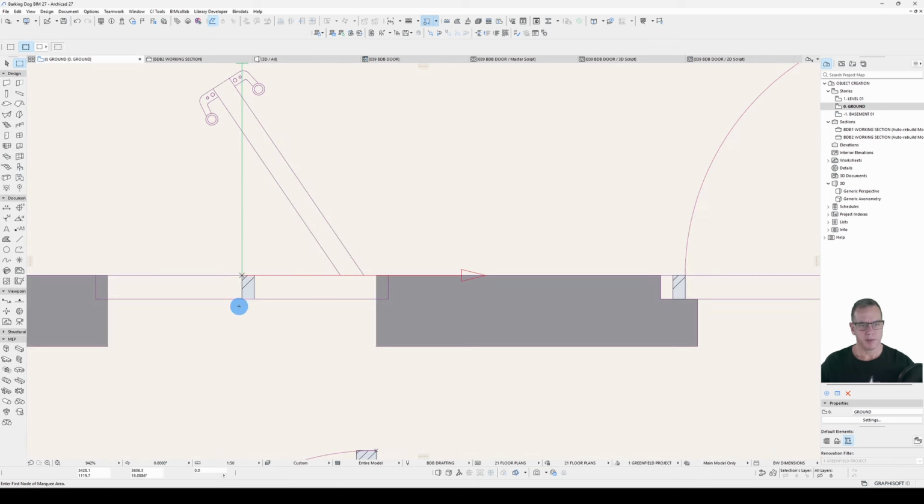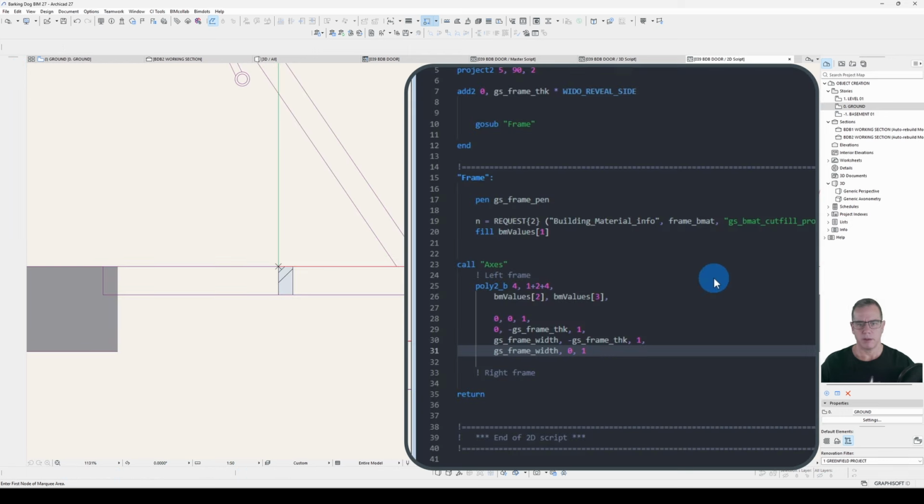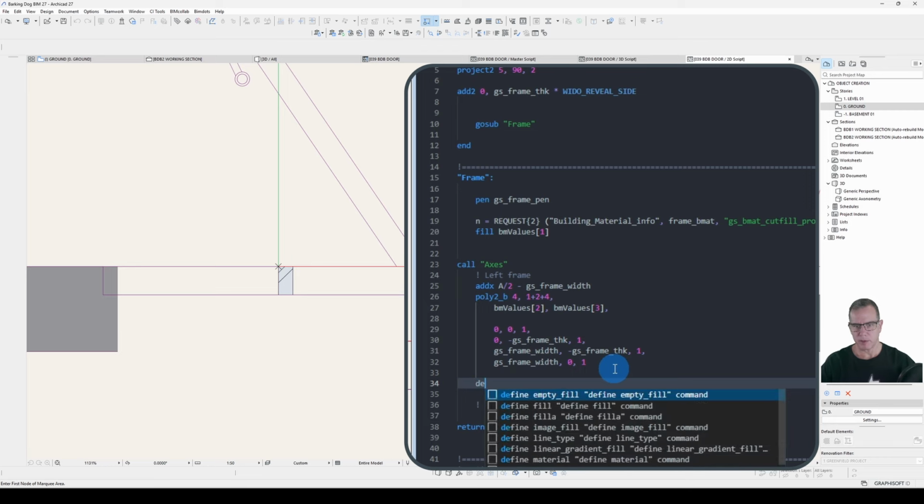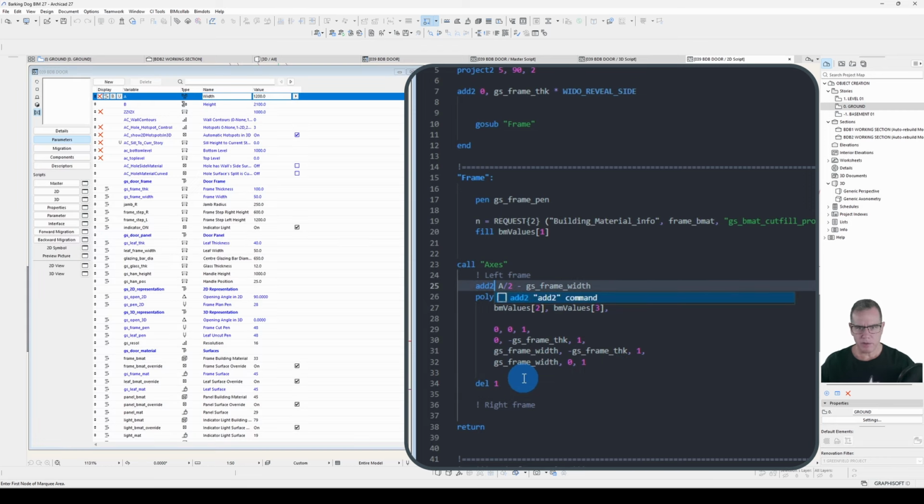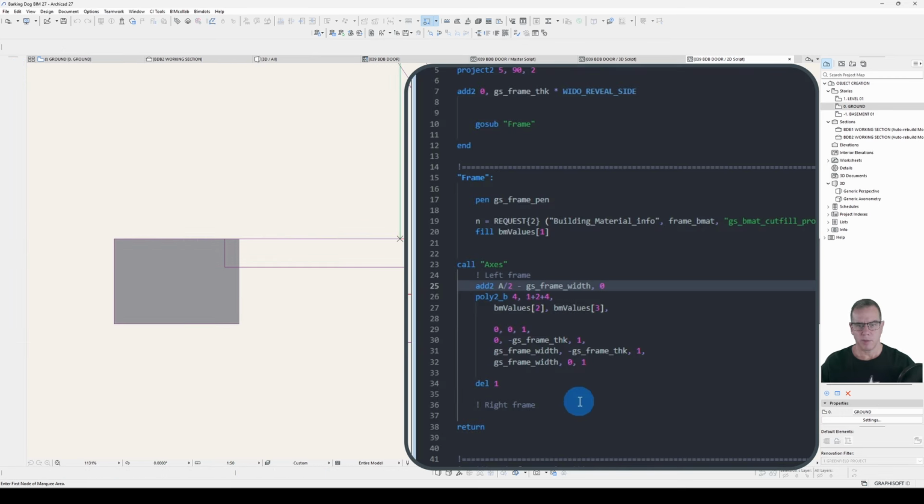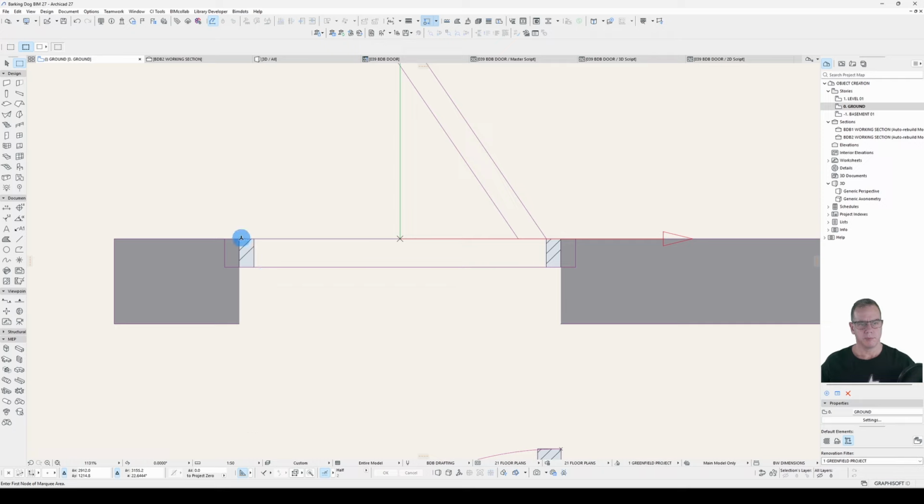Let's see what happens. Excellent. Got our frame there. It's got its pens set correctly. Now we just need to put it in the correct place. We'll go A divided by 2 minus, and then at the end of our poly command, we delete that transformation. Add X is a 3D command. I want to add 2. Add 2 needs 2 arguments, an X and a Y. Trap for young players. There it is. Now we'll do the same for the right frame. There.